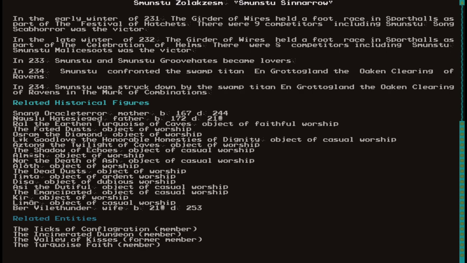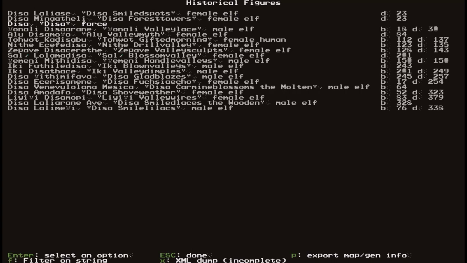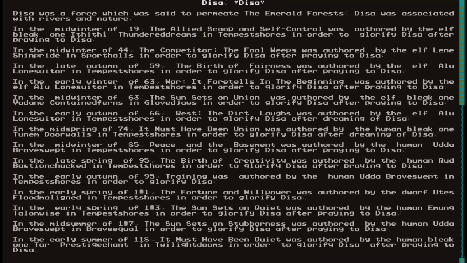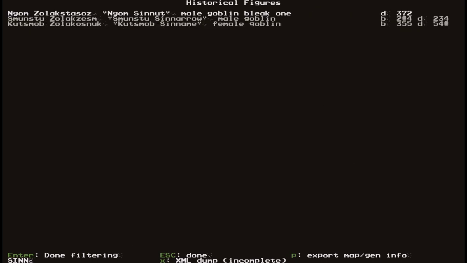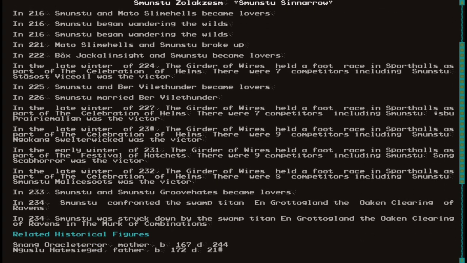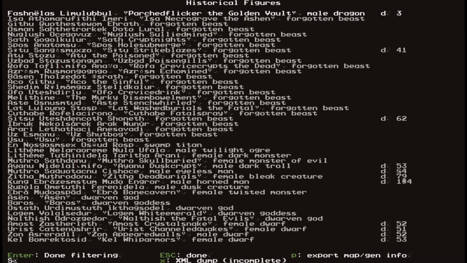Let's see, what did you worship? You were a dubious worshipper of Dasa, D-I-S-A. Dasa was a force said to permeate the Emerald Forests, associated with rivers and nature. What else did you worship? Nar, the Death of Ash. Let's look that up. That sounds very goblin-y.